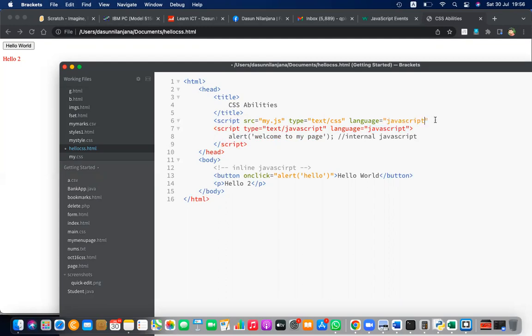Actually, this has a closing tag, unlike the link tag. So don't mention anything in between, just close it once you create it, because this has nothing to write inside. If you write something inside, it will become internal. But if you write nothing inside and just link here, it is external. Sorry, that's my mistake. Text/css should not come there. Type is text/JavaScript.